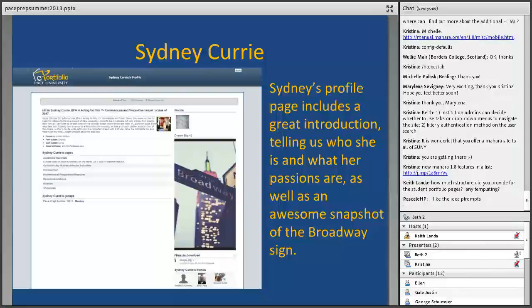We also gave them prompts to start learning how to reflect, because as we know, in the portfolio world, the reflection piece is the key, and we know that this doesn't come naturally to a lot of our students. So we tried to scaffold it and help our students start that kind of reflective thinking and writing in their ePortfolio.